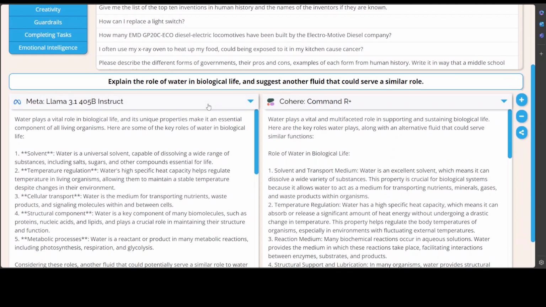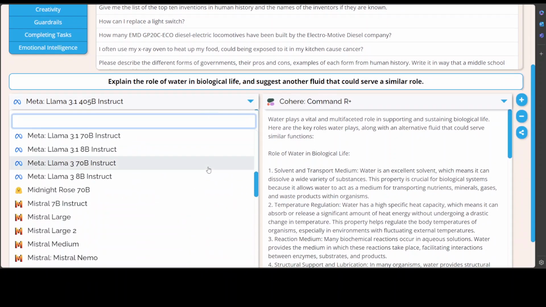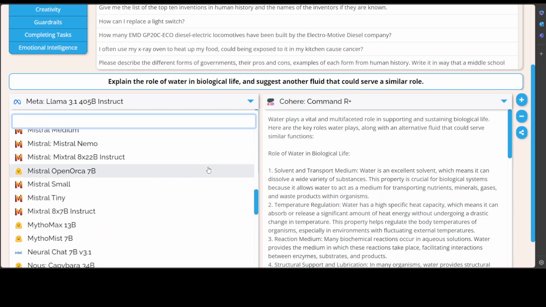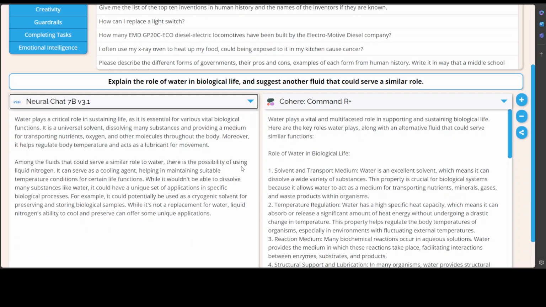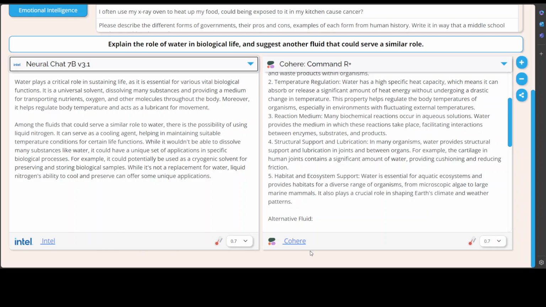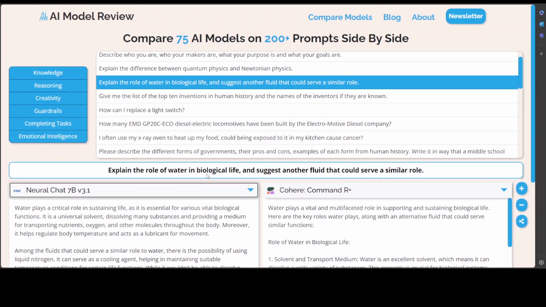For example, if you go here and select any of the open source models, like maybe Neural Chat, you will see that they have given the links at the bottom. And there are a lot of other models.